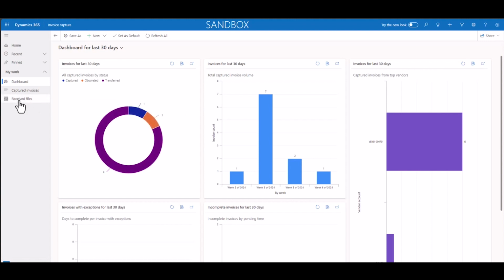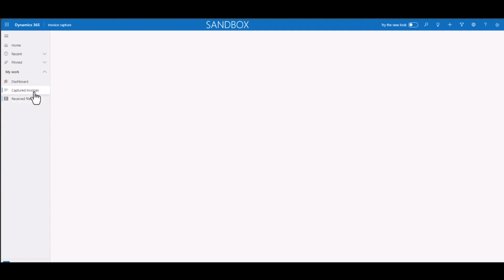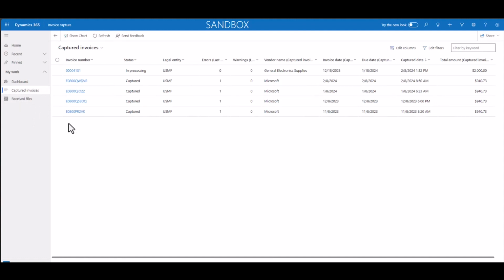If we go to the Received Files area, we'll see that in just a second the invoice pops up, it's being processed, and then eventually disappears from the Received Files area and automatically goes into the Captured Invoices area where the invoice is processed, just to make sure that all of the data is valid.